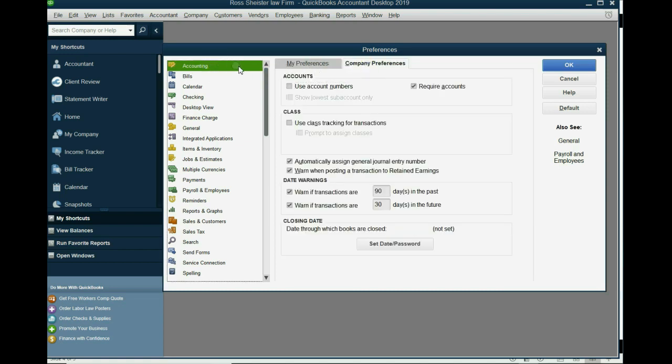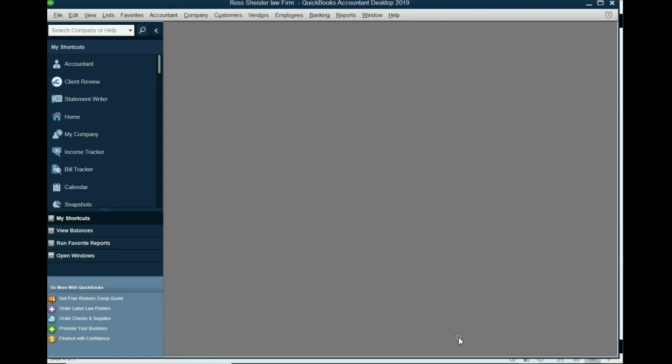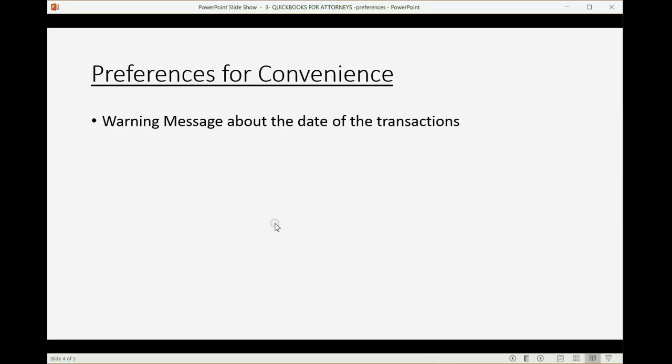In the accounting category, click the Company Preference tab and remove these two check marks. This way the computer will not warn us if we record a transaction that's more than 90 days old or 30 days in the future. We have to click OK to save the preference after each preference that we change.